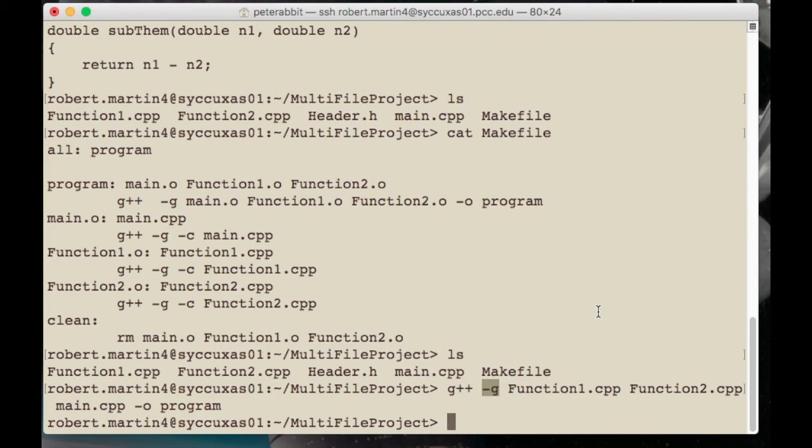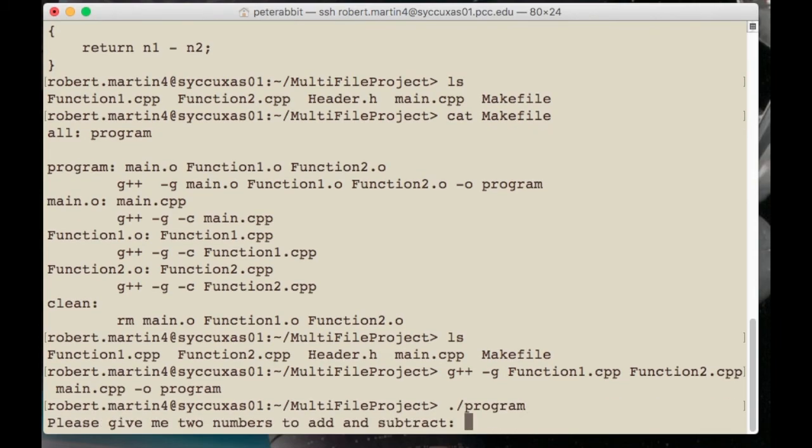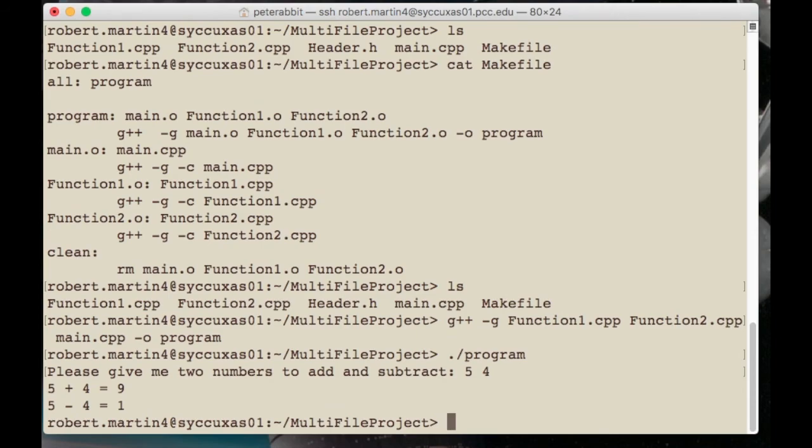Let's go ahead and run program. Oops. Okay, ./program, and it just asks for 2 numbers. So how about 5 and 4? 5 plus 4 is 9. 5 minus 4 is 1.